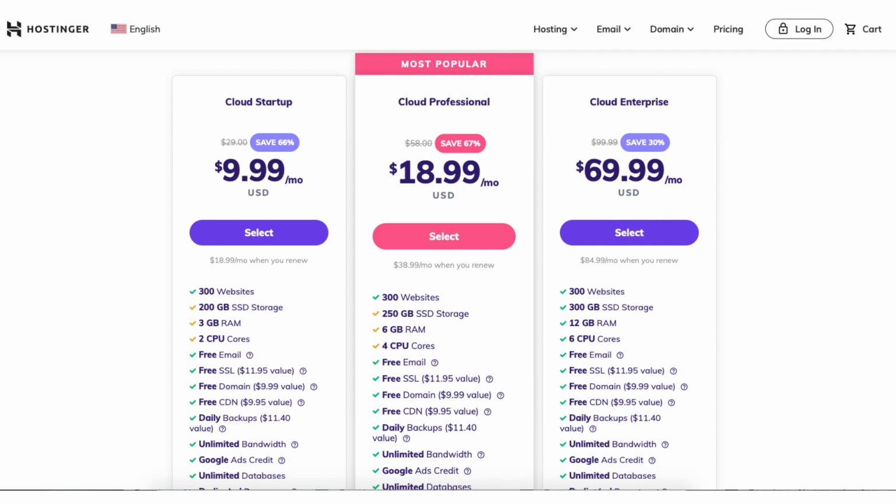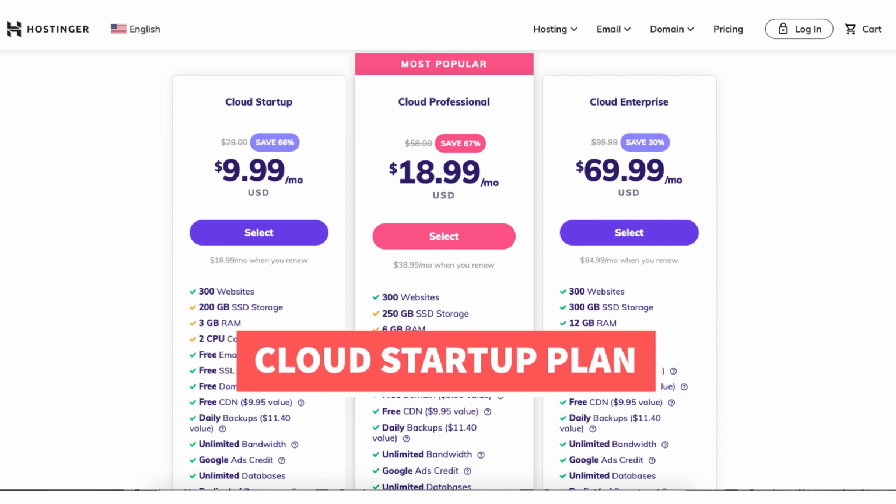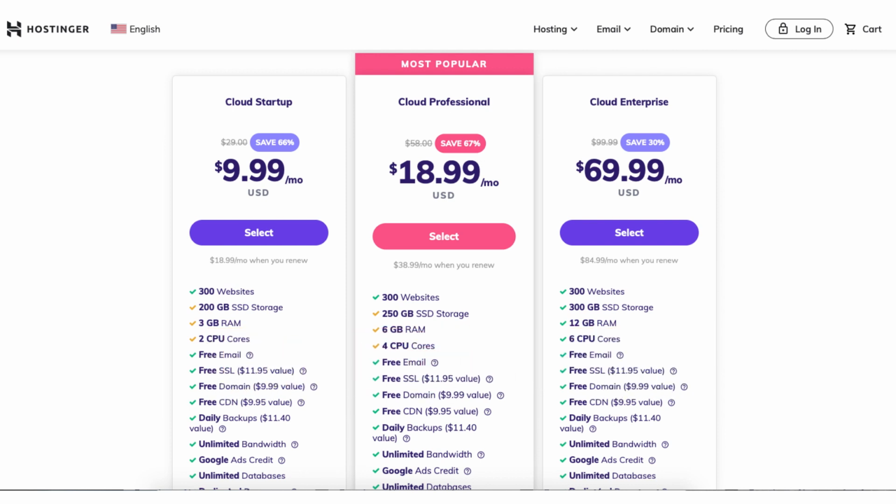The differences in the 3 Hostinger Cloud Hosting plans is the Cloud Startup plan comes with 200GB SSD storage, 3GB RAM, and 2 CPU cores. The Cloud Professional plan comes with 250GB SSD storage, 6GB RAM, and 4 CPU cores. The Cloud Enterprise plan comes with 300GB SSD storage, 12GB of RAM, and 6 CPU cores. For most, the Cloud Startup or the Cloud Professional plan will be the plan to go with. For this tutorial, I'm going to select the Cloud Startup plan. Hit the select button on whichever plan you'd like to choose.